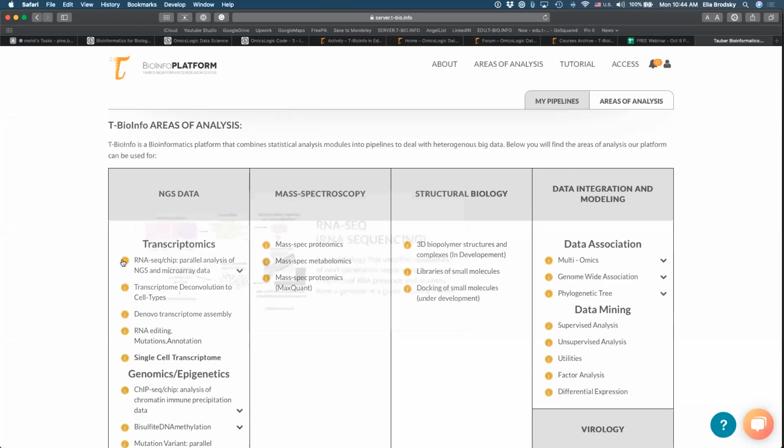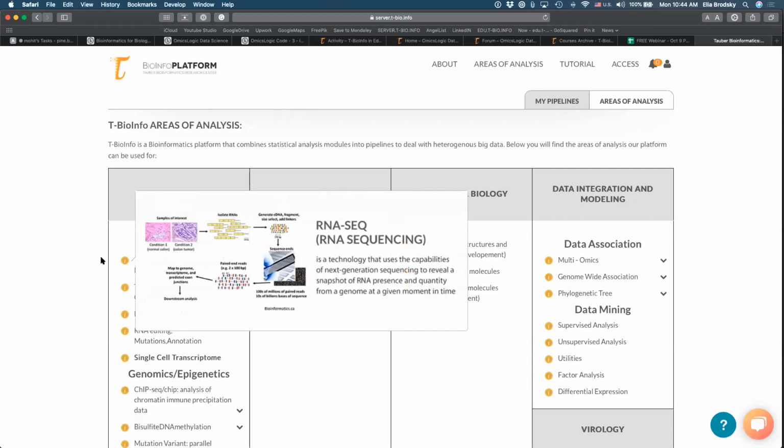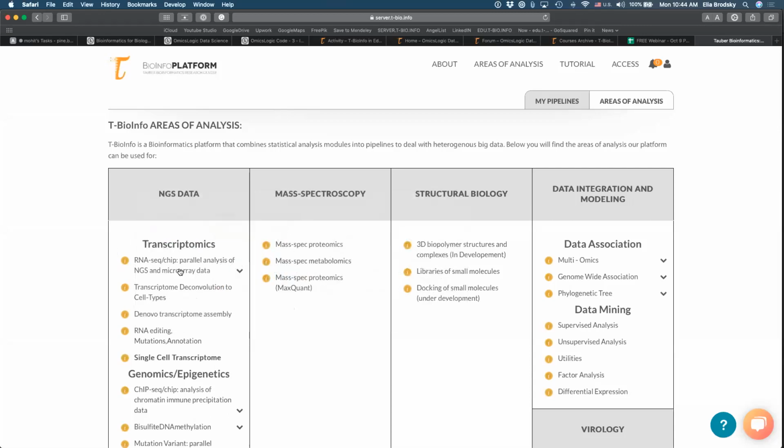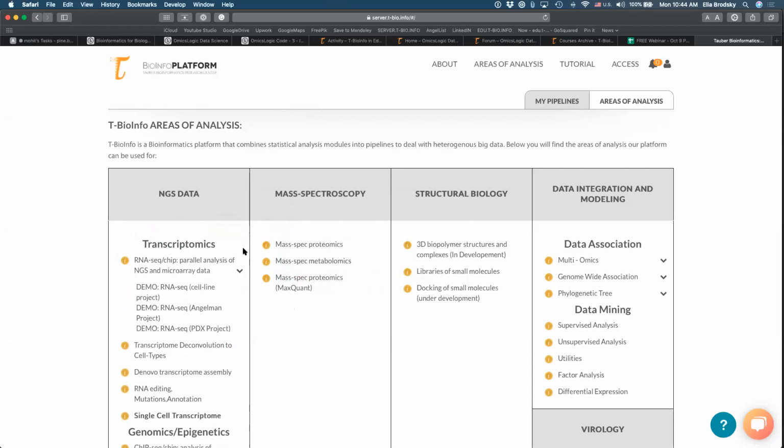All right, so for those of you that have logged in, you'll notice here, we'll take a look today at RNA-seq data, so transcriptomic data. So please look at this first section and don't click on it just yet. Click on this down arrow. So once it clicks, you will see there's a few demo options, and we will select the first one. So demo RNA-seq.